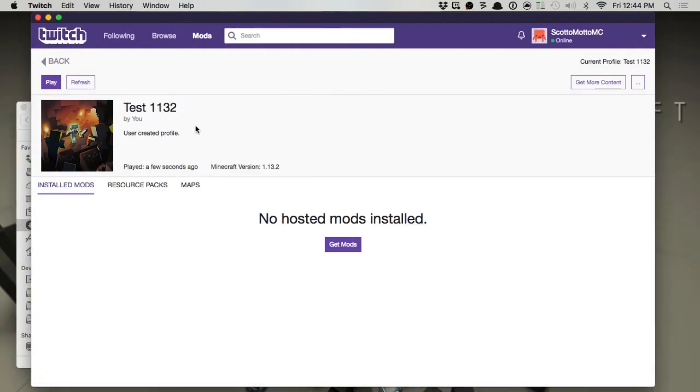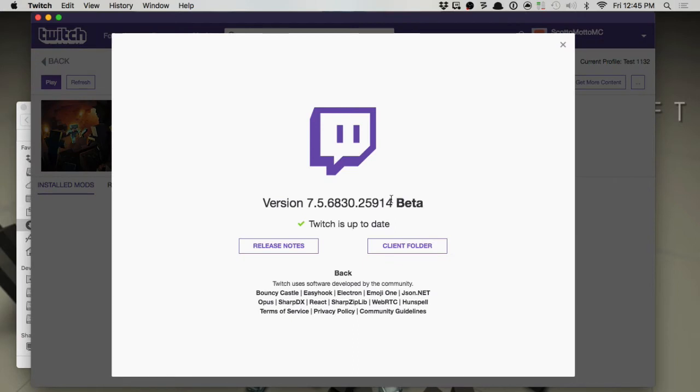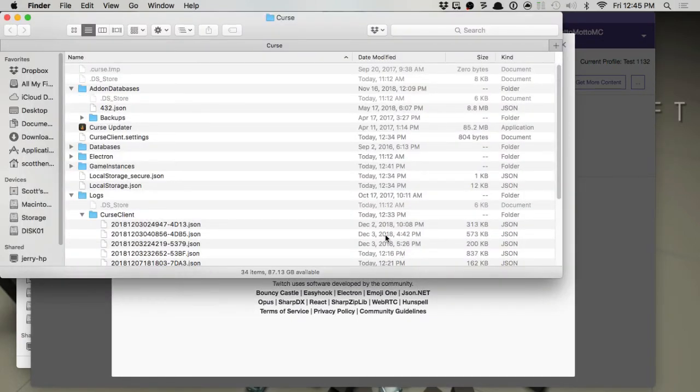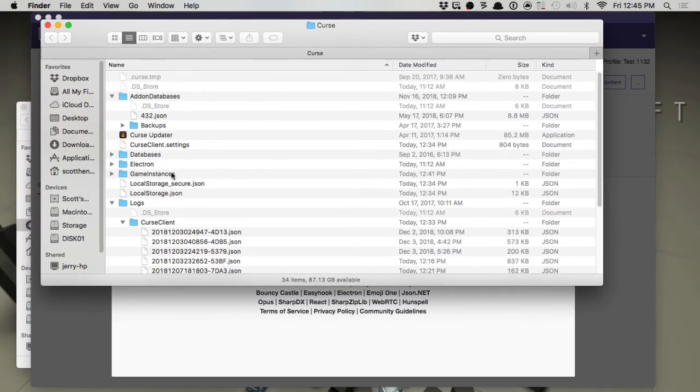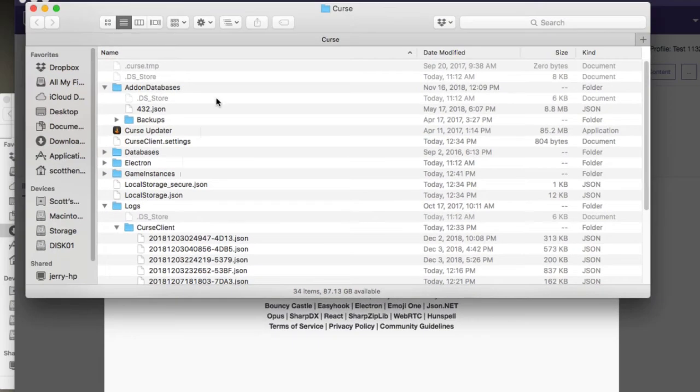Now, what we've got to do, there's a couple things. First of all, go to your Twitch menu here and choose About Twitch. Okay, and here is a link to the client folder. Now, this is all just safety stuff. It may not make a difference at the end of the day. But this takes you to the Curse folder in Application Support on your Mac. This is where all of your Curse stuff is.